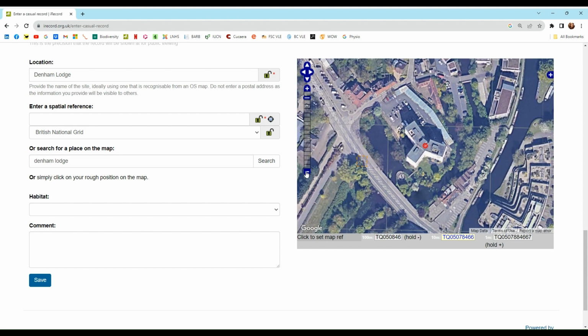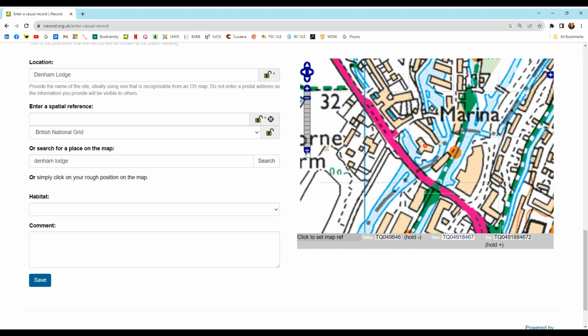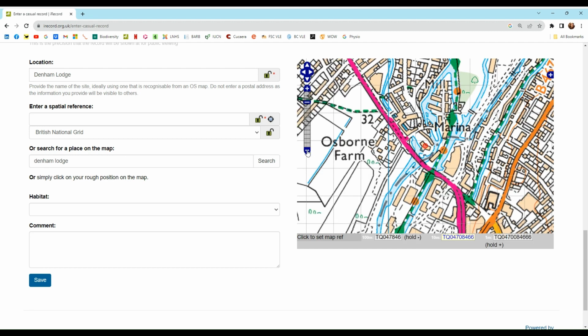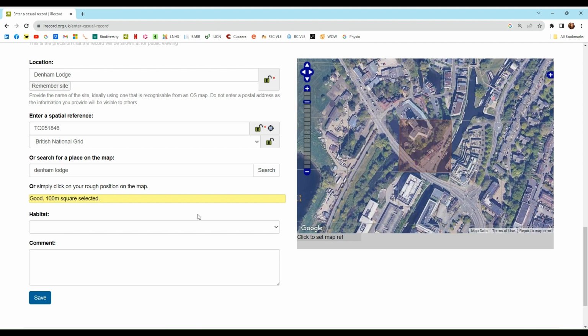So I'm using the navigation tools on the map here to zoom out because I want to select this whole square here so that I've got a six-figure grid reference. So as I said, TQ051846, that's the correct grid reference, and we can see it's here. So it was somewhere in these grounds here. I don't think I need to give more specific than that. It's a heron. It's quite a mobile species, so that should be useful enough.